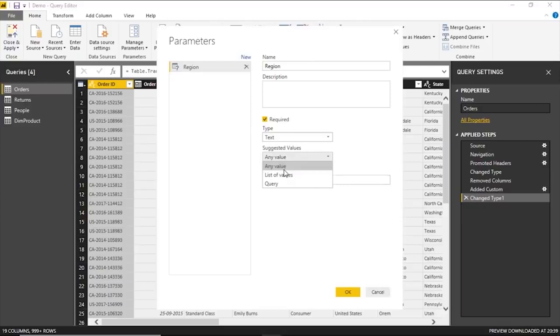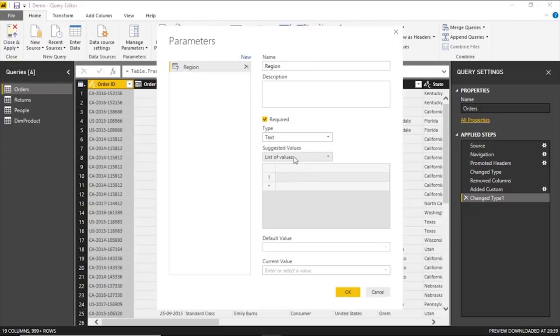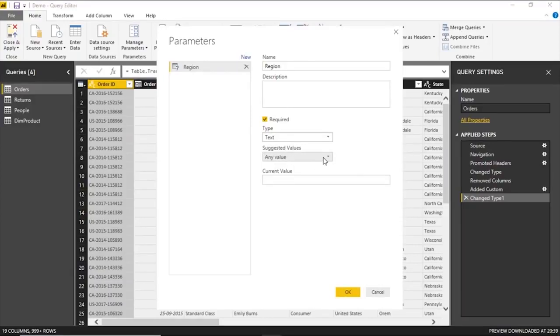Okay, suggested values is going to be, let's say I'm going to give a list of values, and when you say any, basically you get a text box, and if you give a list of values, you get a drop down. That's the only difference. I'll show you both the examples. Okay, current value is a default that you can give. Actually, I'll go back and put it as central.